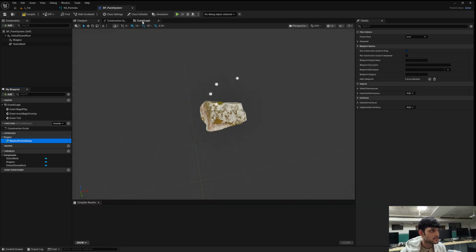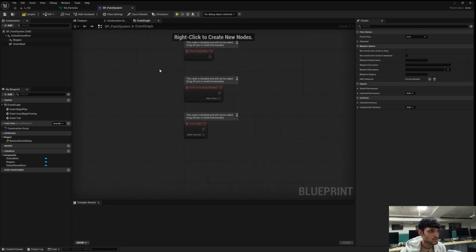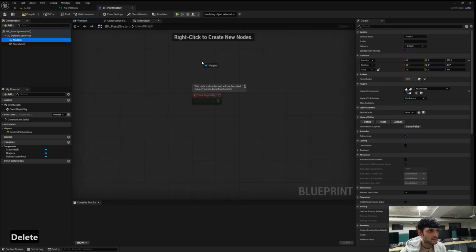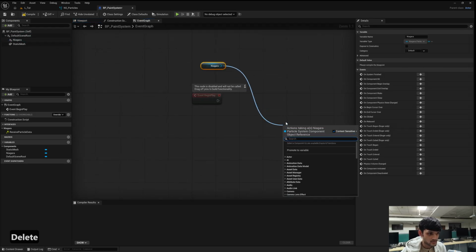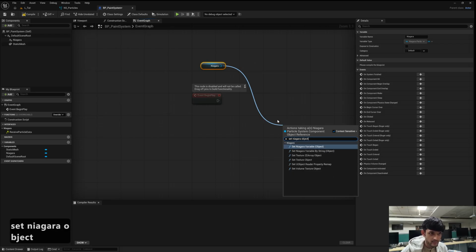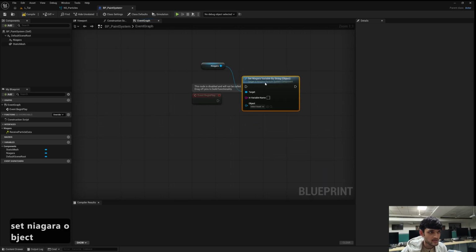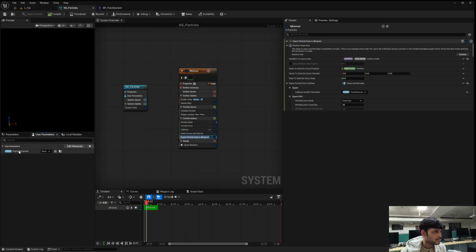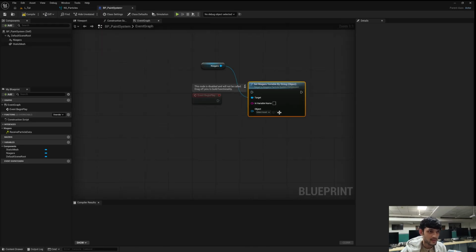Let's first set everything up. Go to the event graph of this blueprint. Delete these two nodes, you do not need them. And in the Niagara, just drag and drop here and search for set Niagara object. And we want the set Niagara variable by string object. So what this does is sets a Niagara variable of type object. Remember, this particle carrier is of type object.